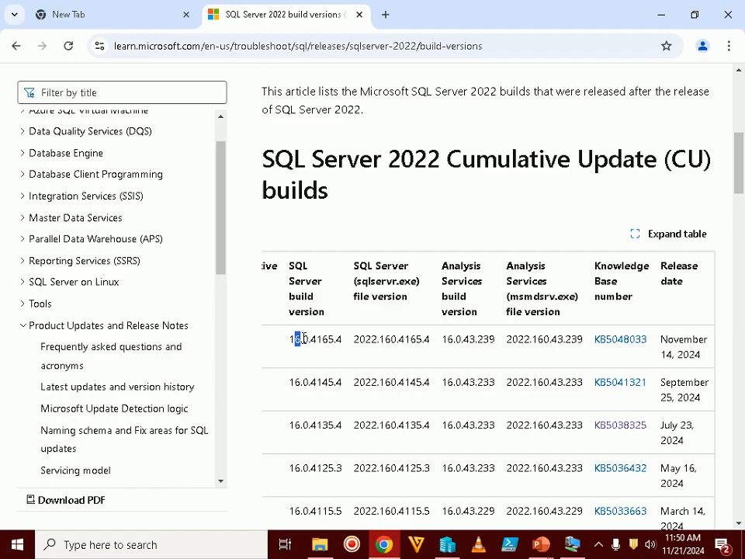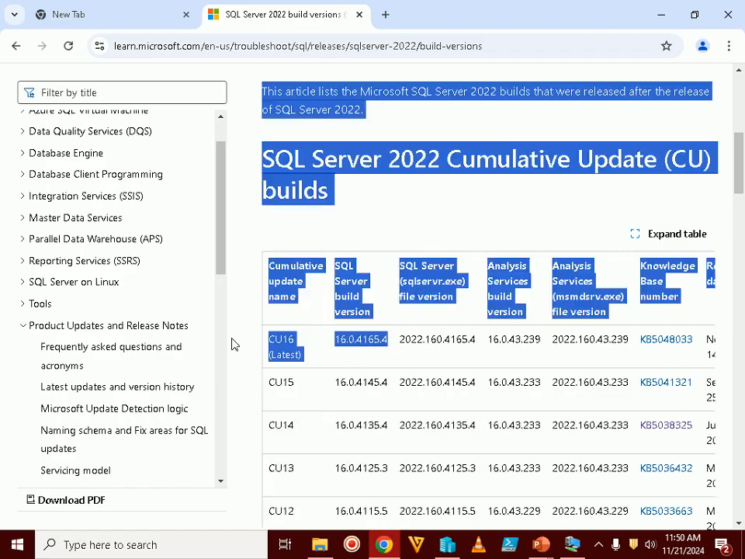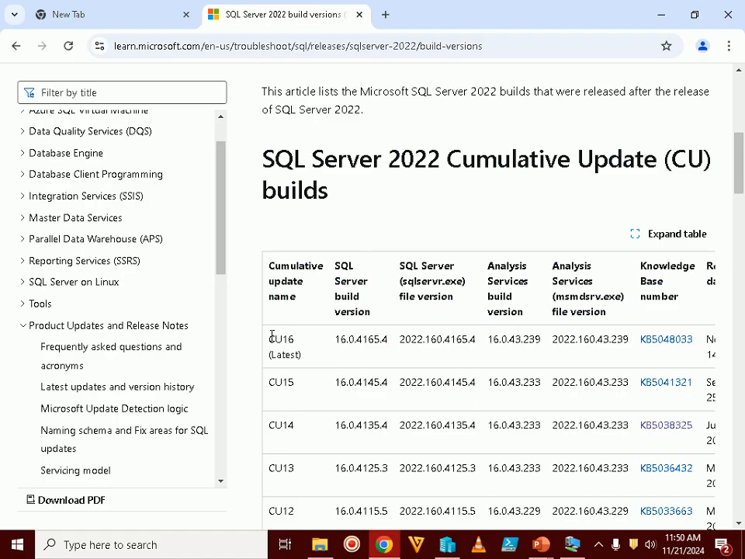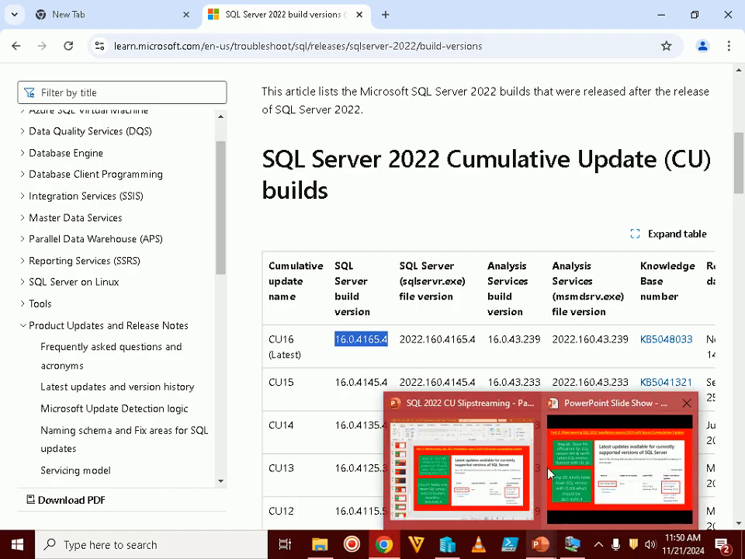If I go back to the link over here, you can see the SQL build version. CU16 is the latest cumulative update. The SQL Server build version is 16.0.4165.4. Note down this particular version, 16.0.4165.4. Okay, let's move on to our next step.